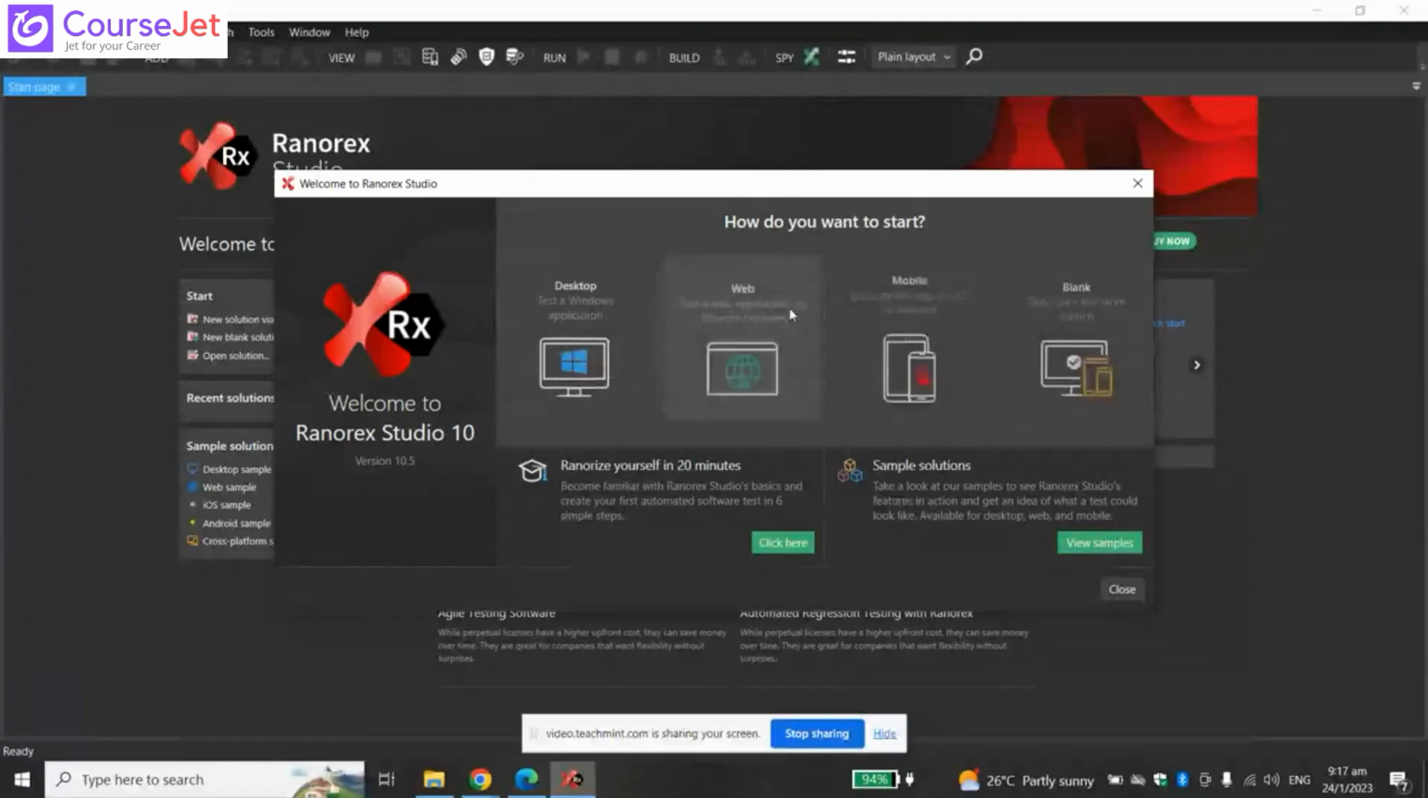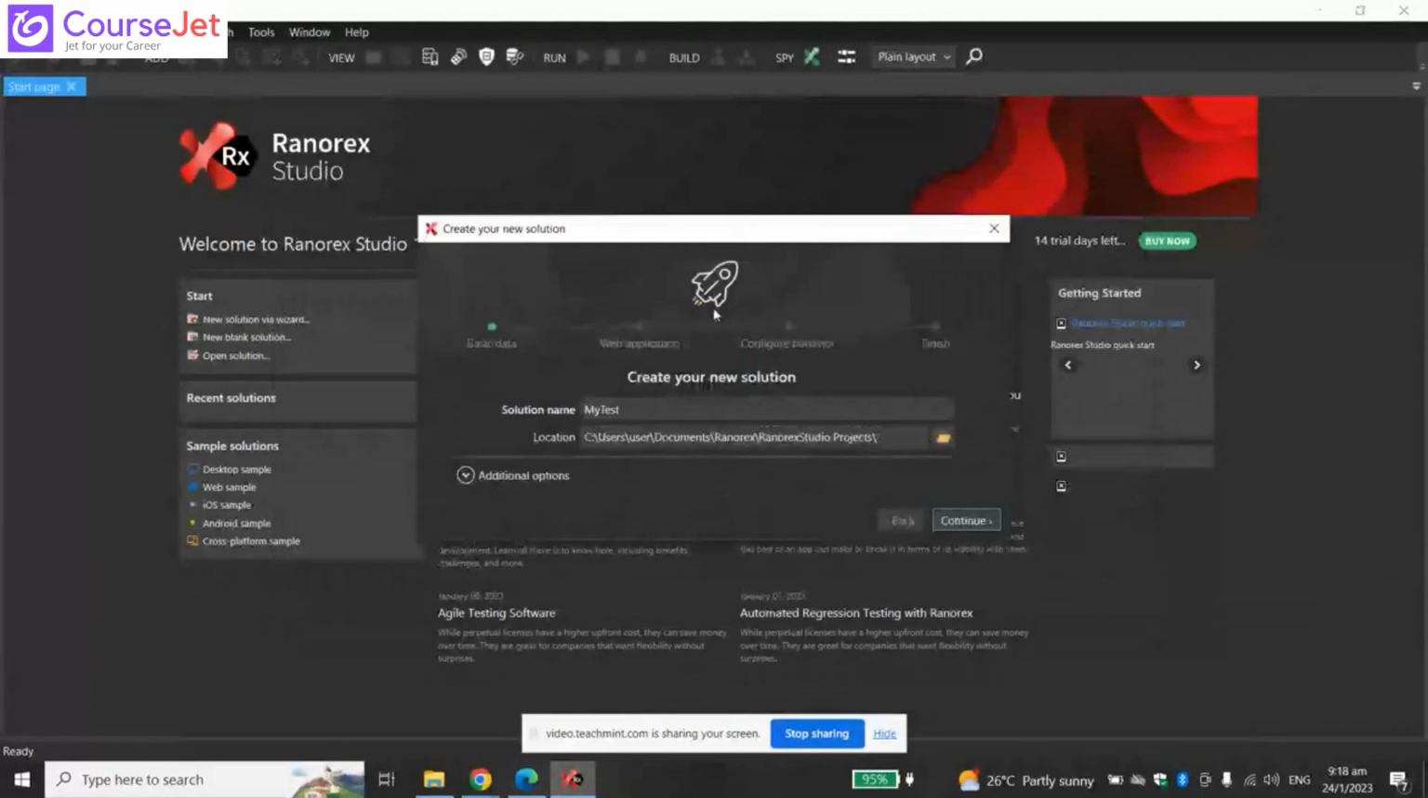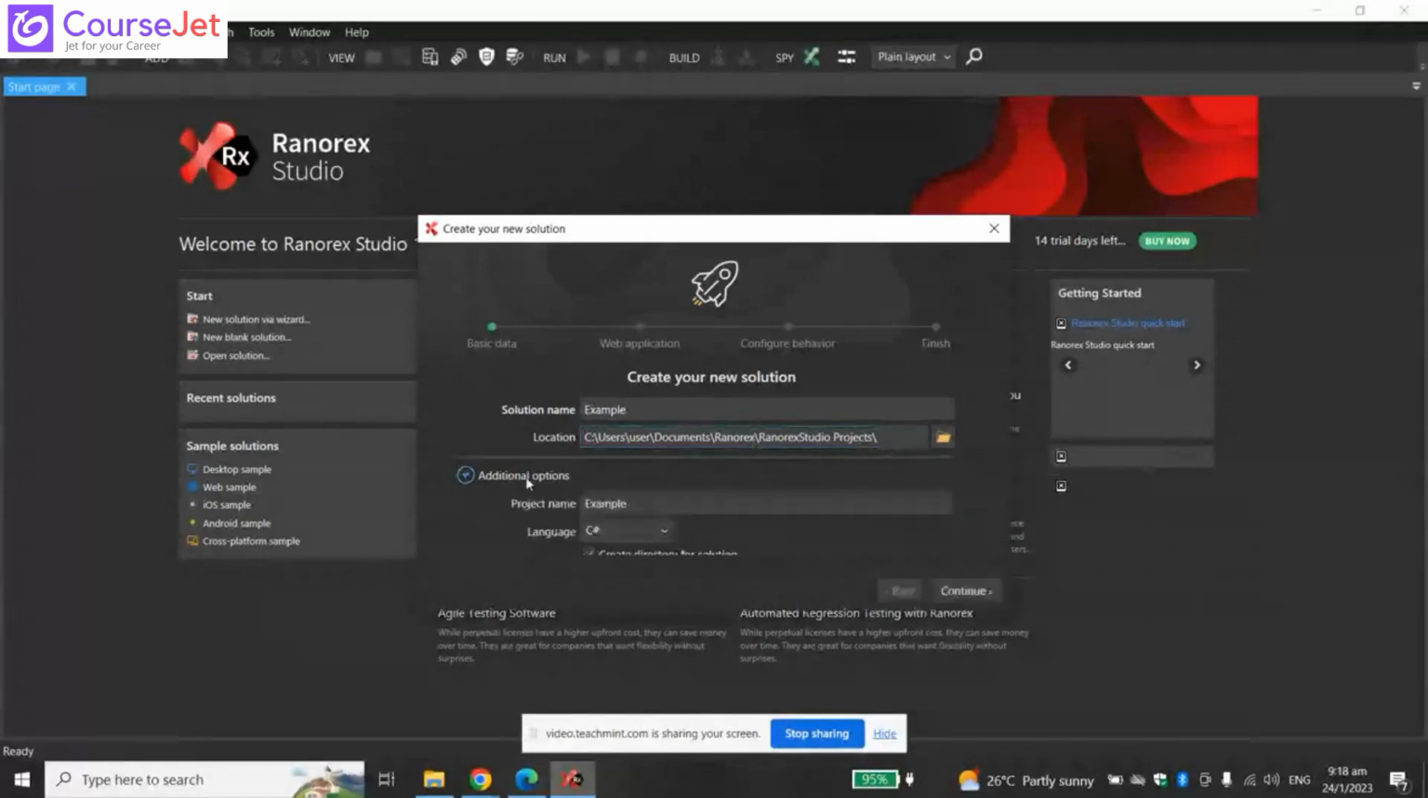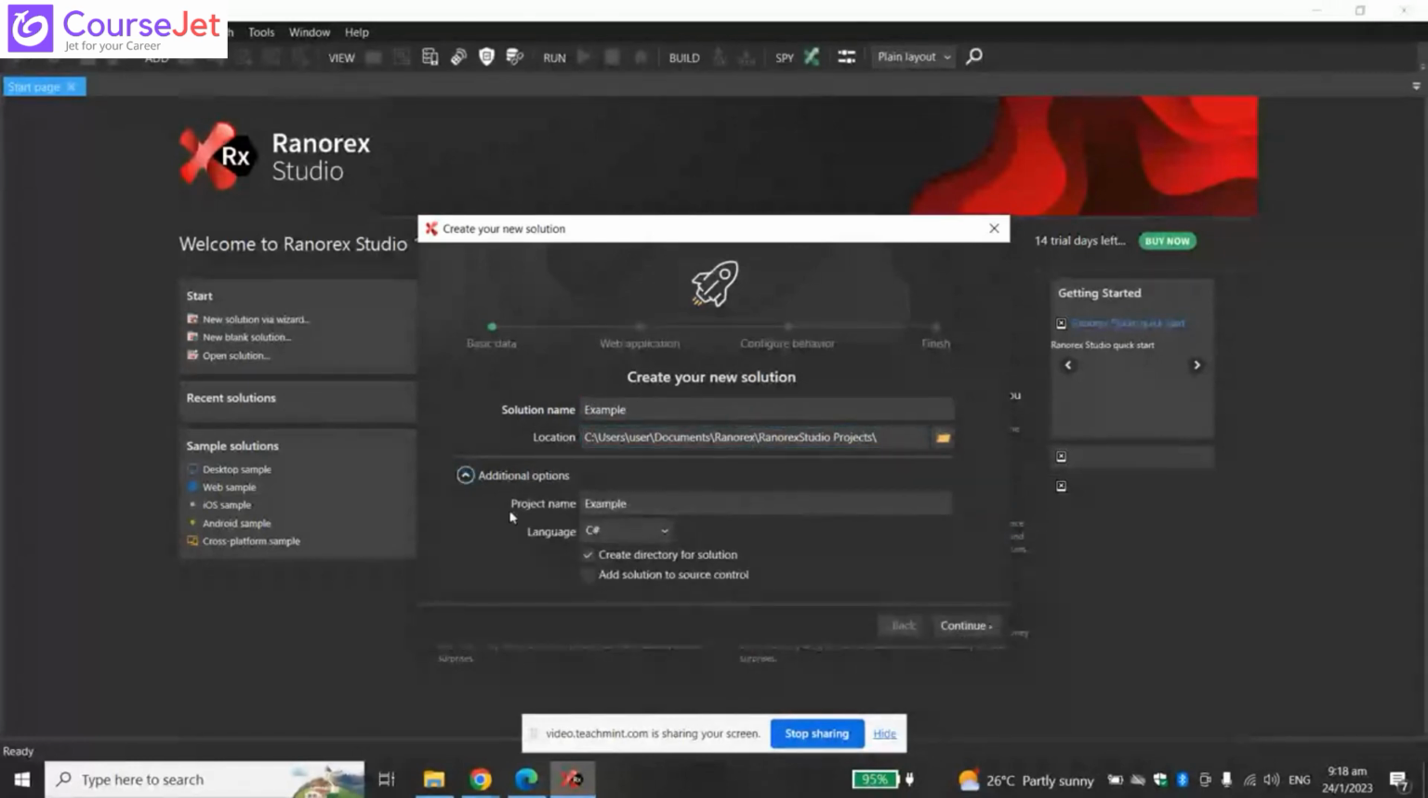Blank versus these two are quite different, because if you click on blank, you will see a recorder file, a default solution will be loaded. But if you click on desktop or browser, I have chosen browser here, and it will ask for a solution name. Let me give some solution name, for example, and this is the location where it is projects. By default, the additional option is chosen as C sharp. Only two languages are supported.